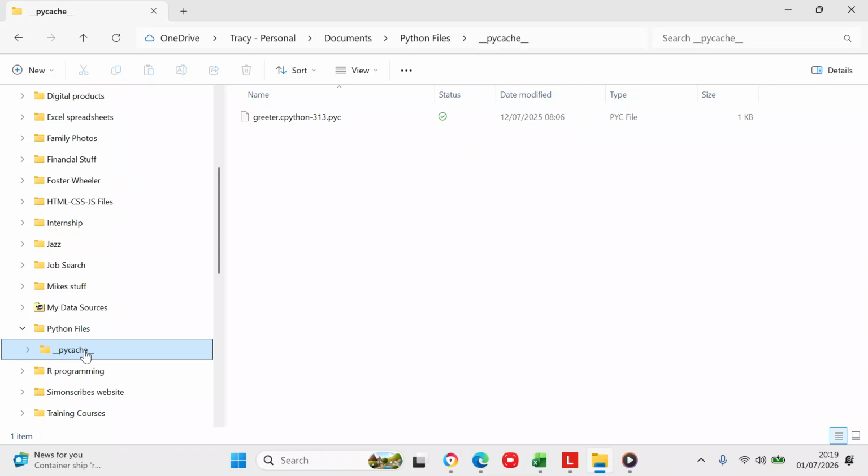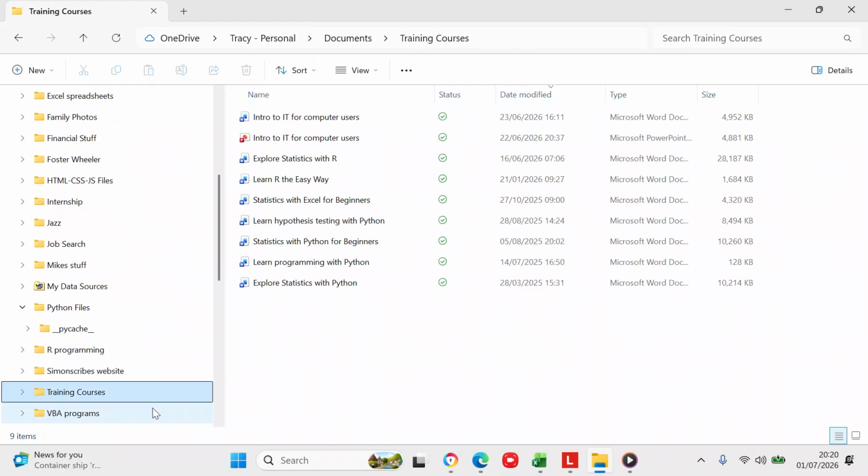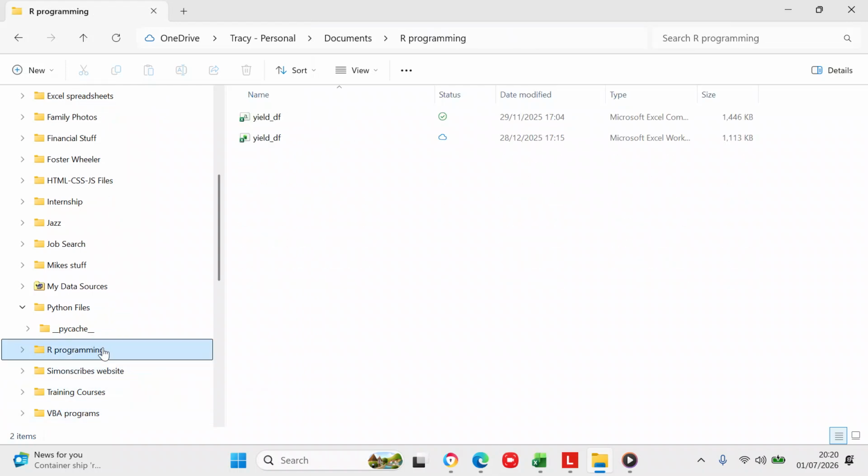PyCache, I'm not sure what that is. Did that in 2025. I'm going to delete that. No, I won't delete it. I may delete it at some point. R program. I taught myself how to program in R, and these are some R programs that I made.